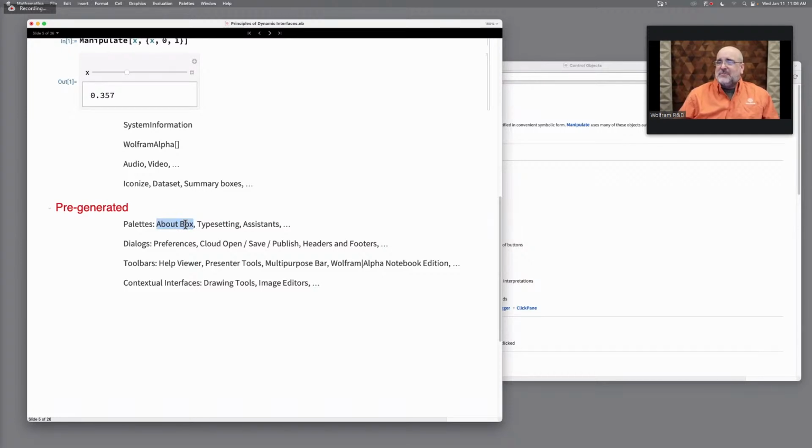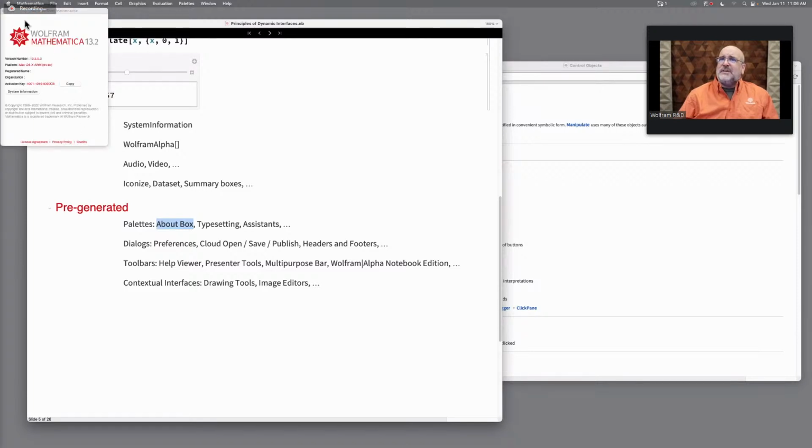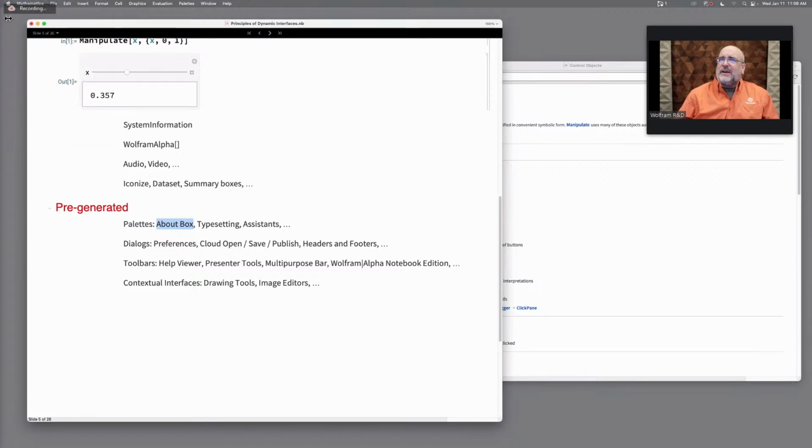The bits and pieces of it might be hand edited in their own notebooks, and then the assembly of the about box happens, that's managed by code. The same for the typesetting palettes, the assistant palettes, and the same is true for the preferences dialog, other dialogues, all of the toolbars that we have in product, most of the contextual interfaces.